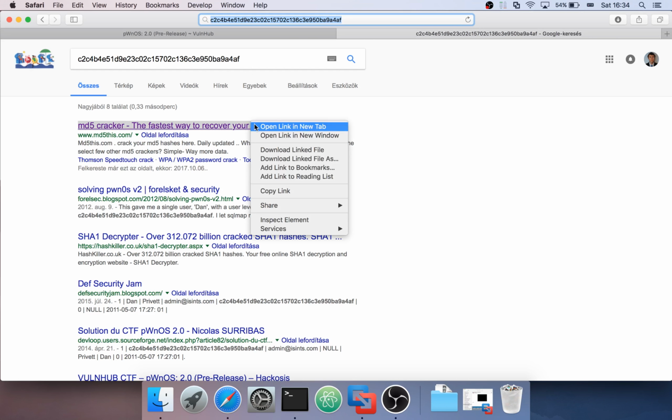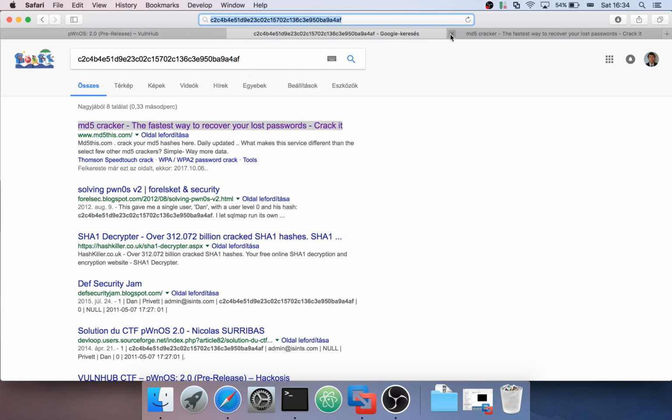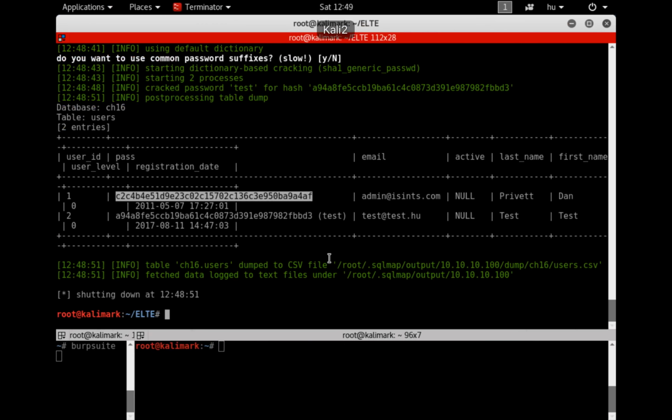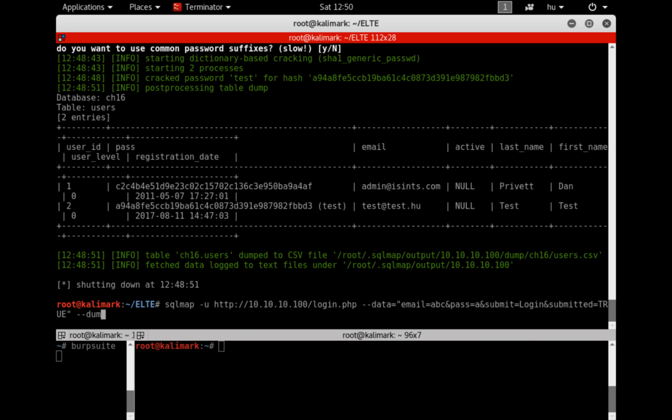But yeah, the first one is an MD5 cracker, which is kind of strange since it's a SHA-1 hash. This is a solution for this one. It's another walkthrough. So yeah, let's say we couldn't crack it. Let's move on. What else could we do with this SQL injection vulnerability, more precisely using sqlmap?